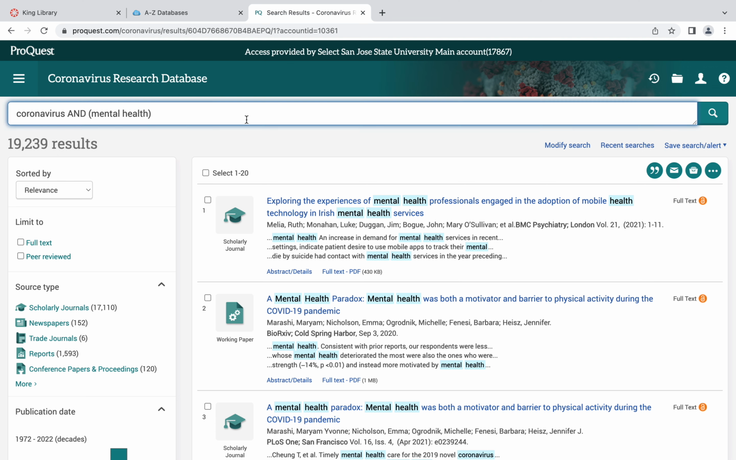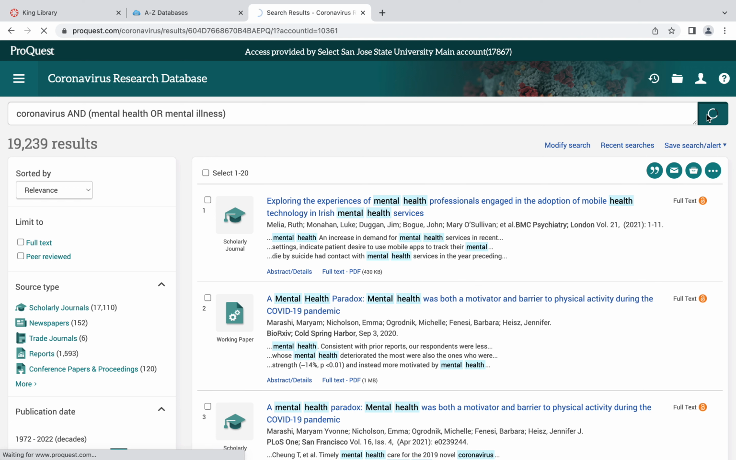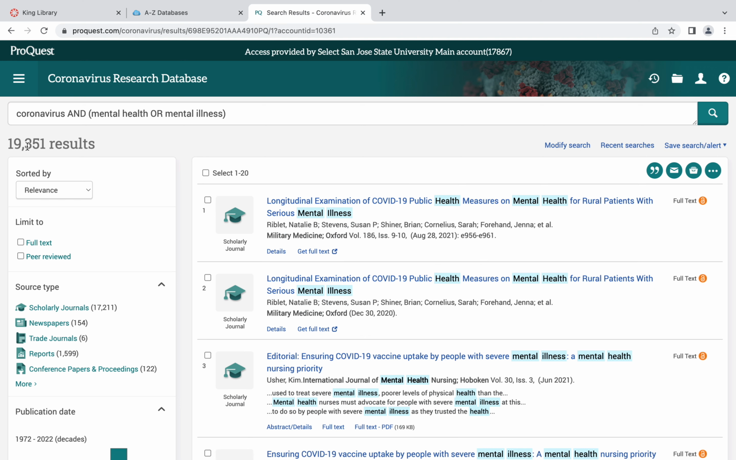But if we want to expand our search, we include the OR operator because in order to pull up a record, you only need to have one of the terms, not both. So as you can see, it expanded our search a little bit here.